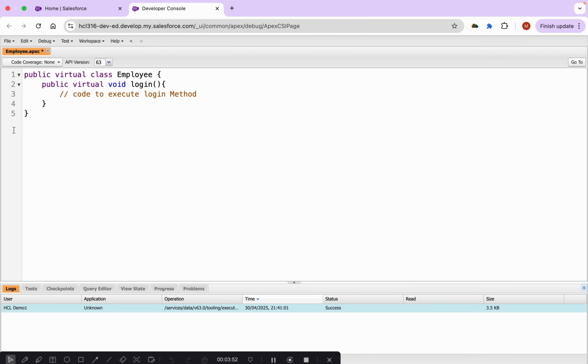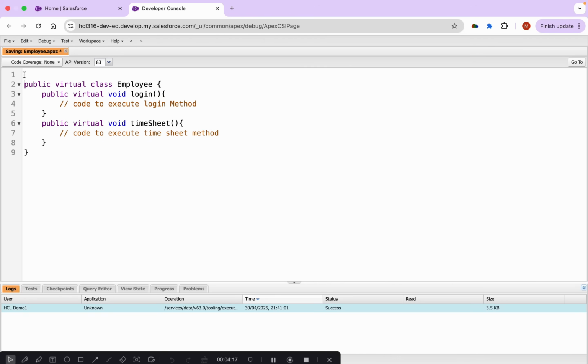Similarly, there'll be a couple more methods, like public virtual void timesheet method, and code to execute timesheet method. Now this is your superclass. Let me put a comment here and say that this is the superclass. Now let's create a couple of child classes. So I'm going to create one child class.